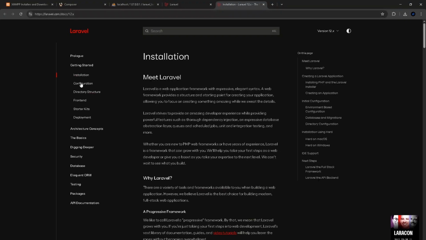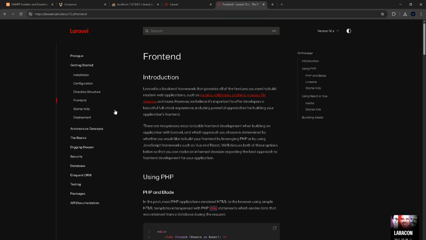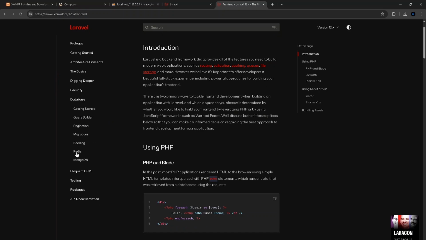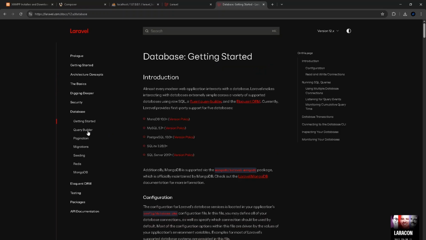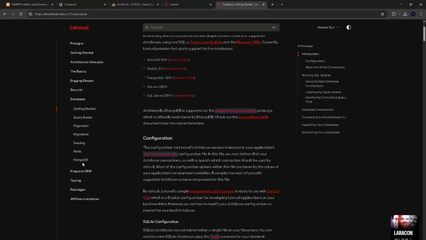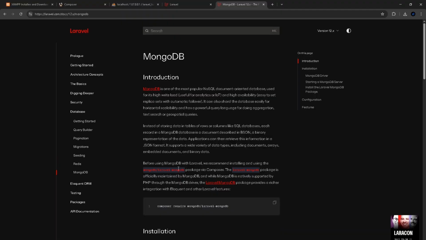So here you'll find all the documentation of Laravel, how to install it, how to configure it, what you can use for front end, starter kits, and deployments. Also, you will find how to get started with migrations, seeding, and how to connect to MongoDB, and all the things that you need.